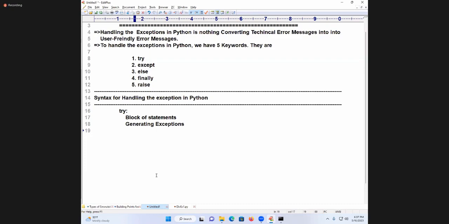It is inside the program only. It is under the control only. But the thing is, it is coming out of which block? The try block. Immediately I must write which block? The except block. What does this except block do? Whatever exception occurs in the try block, it comes out of the try block and looks for the except block. In the except block, you must write the name of the exception.